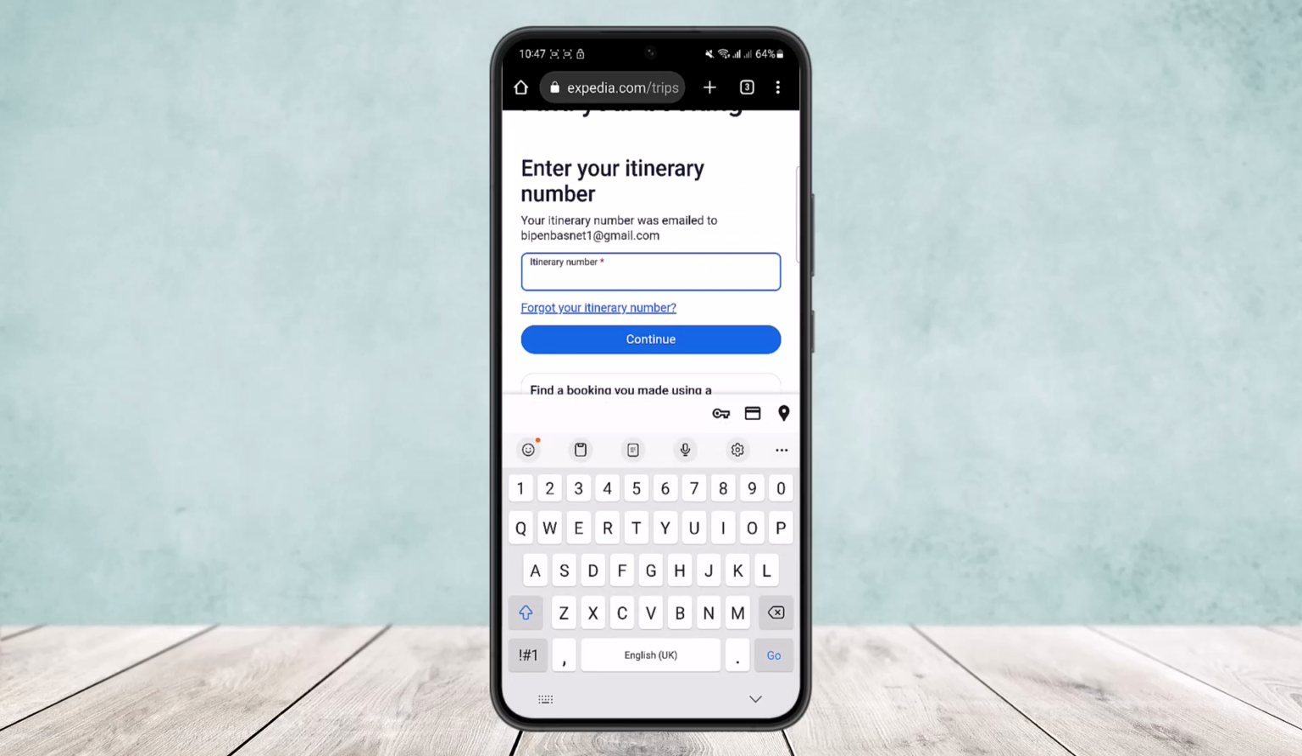Once you do so, you'll need to navigate to the cancellation options, looking for the manage booking or cancel booking button, which will be located near the top of the page. So this way you can cancel your reservation in Expedia.